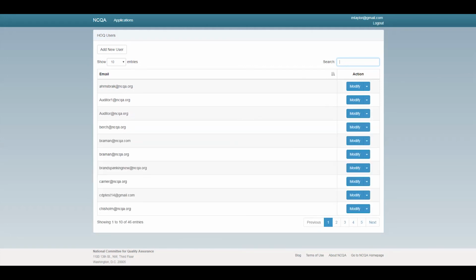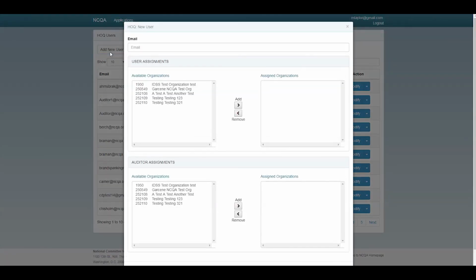Now, to add a new user, we simply would just go and click on the button, Add New User. And what happens is it's asking for their email address. Email address, of course, is going to be their user ID. Before you add a new user, we do want to point out that you should search for them in the system to make sure they're not there.